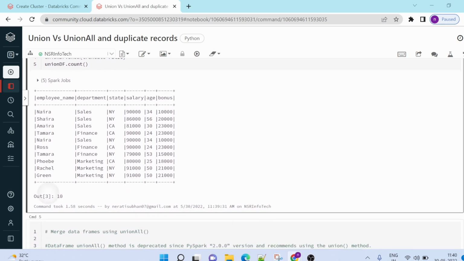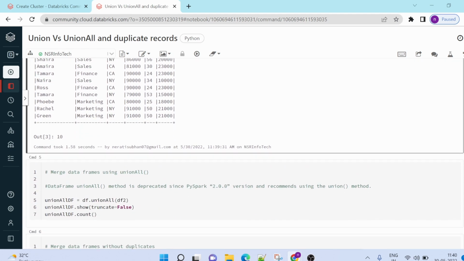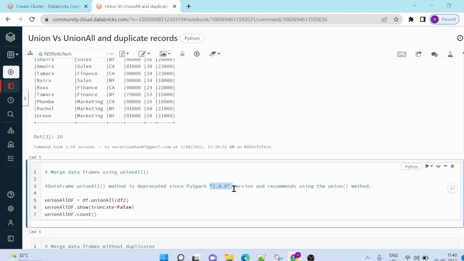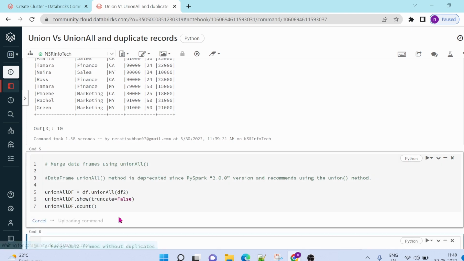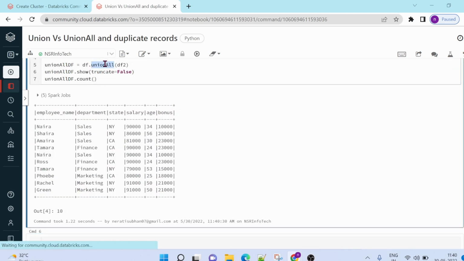Now let's see what we can achieve using unionAll. Basically union and unionAll in PySpark are the same, as I have told you, because after 2.0.0 unionAll has been replaced with the union method. So this also will give you the same result. Let us execute this one and see. Okay, even this is giving you the same result.